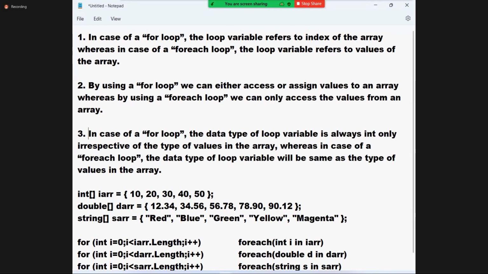Second difference: a for loop can be used for accessing and also assigning the values. A for each loop can be used only for accessing the values but cannot be used for assigning the values.